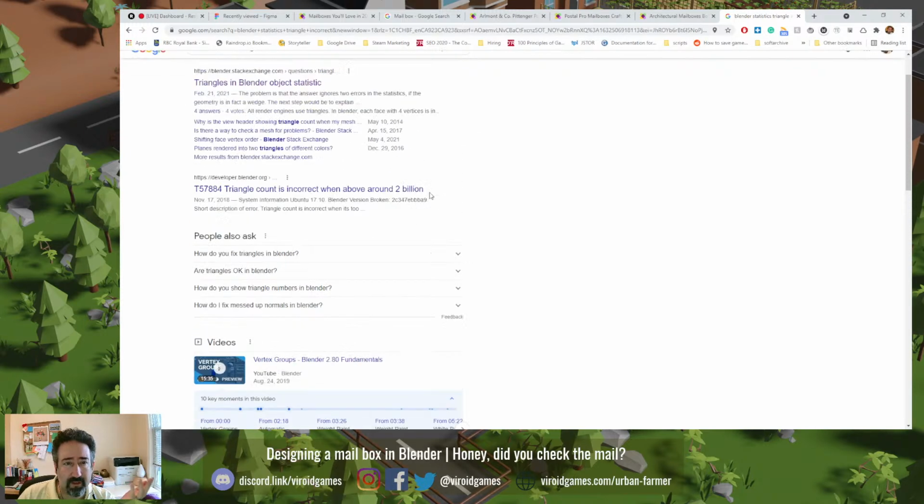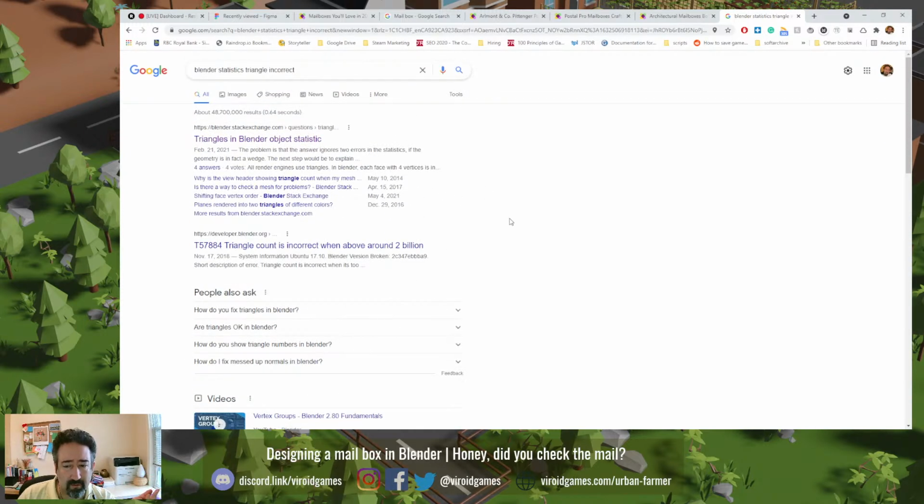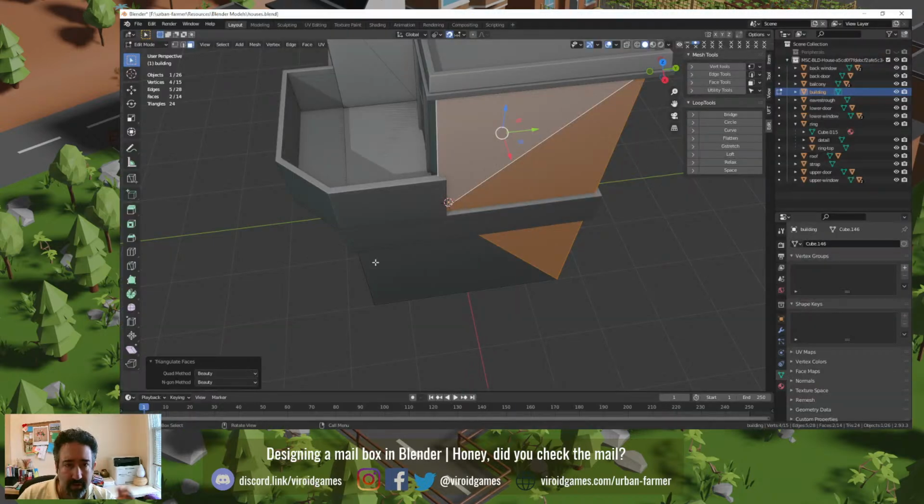I mean, how could this be? It's like, am I the only one who has this problem? This has been an issue for me. Number of triangles here. Am I missing something obvious about the way these stats are counting the triangles?